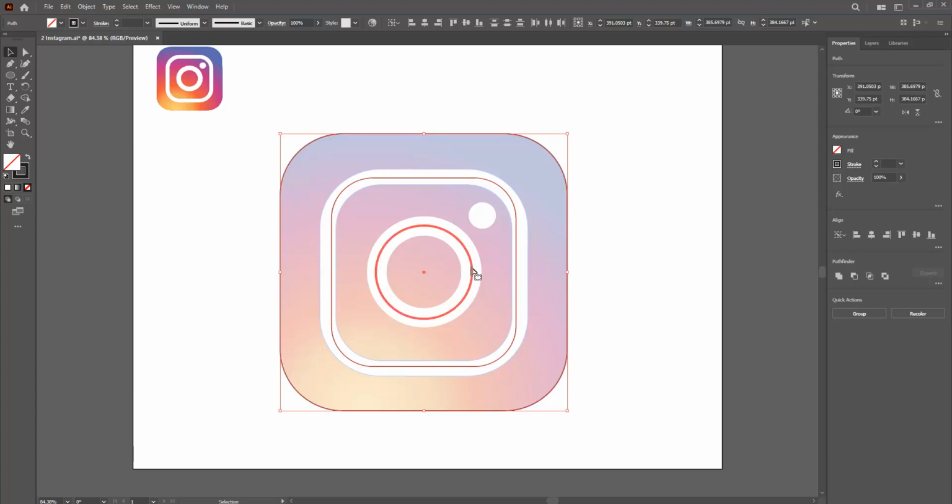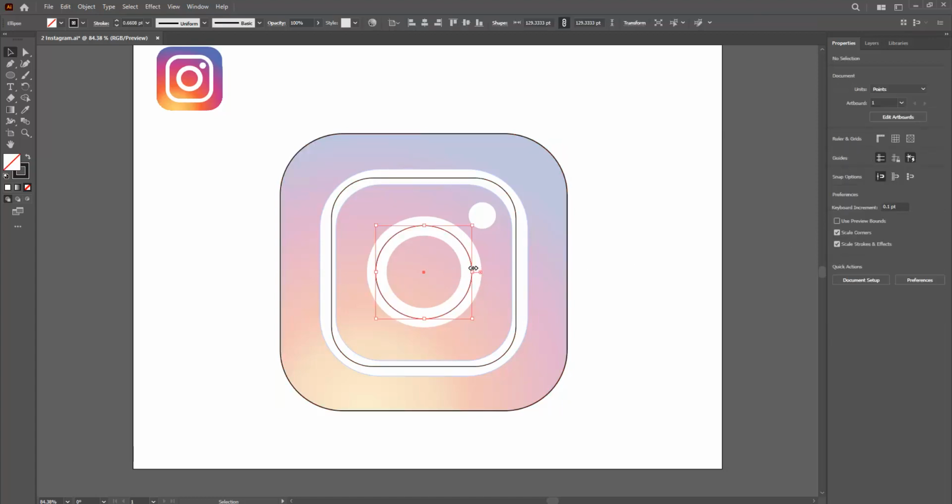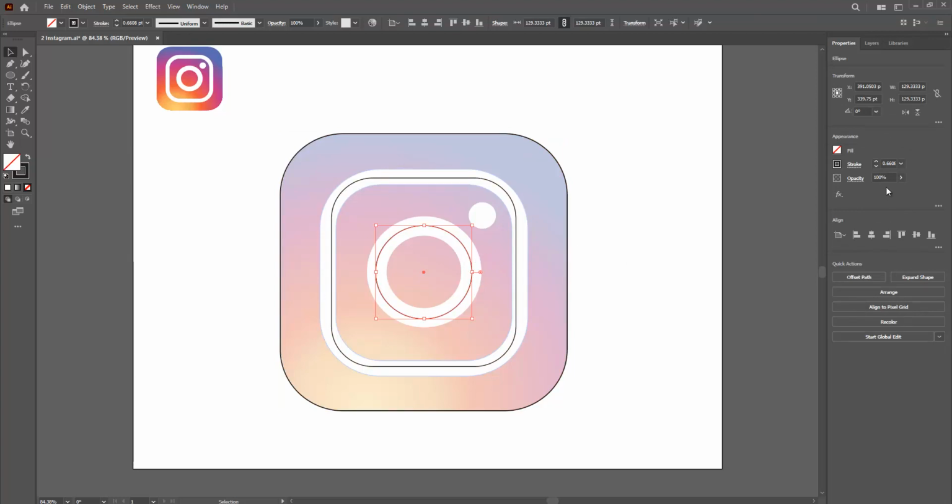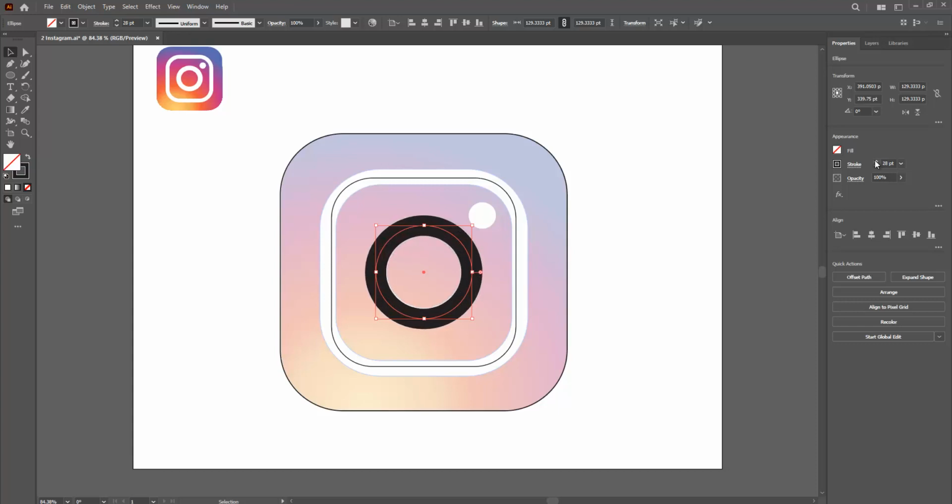So the next thing that I need to do is work on my stroke. Right now my stroke is black, so I want to increase the stroke size. That is going to be a little much higher. Let's do that. There you go, it's perfectly fine. Now I need to increase the stroke as well.